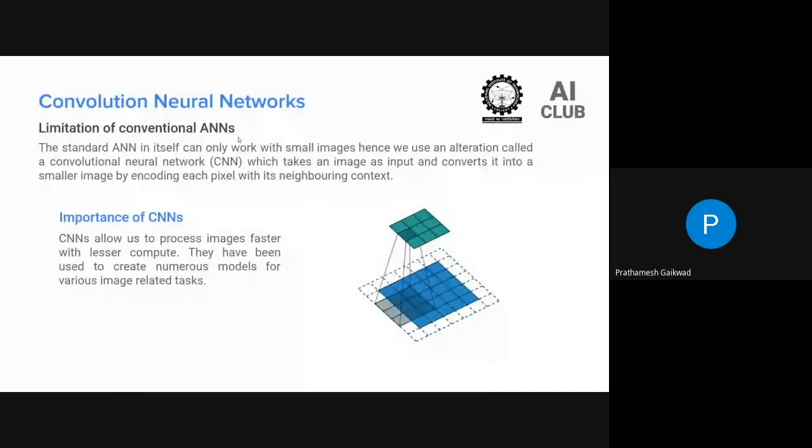So we use an alternative called convolutional neural networks, which takes an image as an input and converts it into a smaller image by encoding each pixel with its neighboring context. So as you can see, this is how a CNN works.